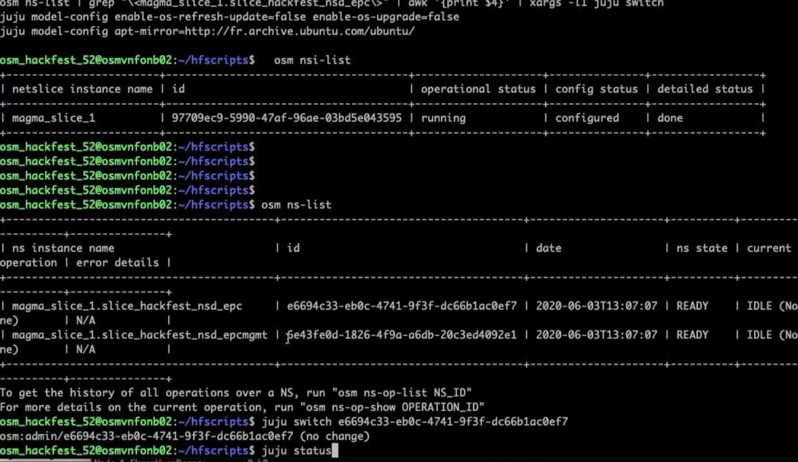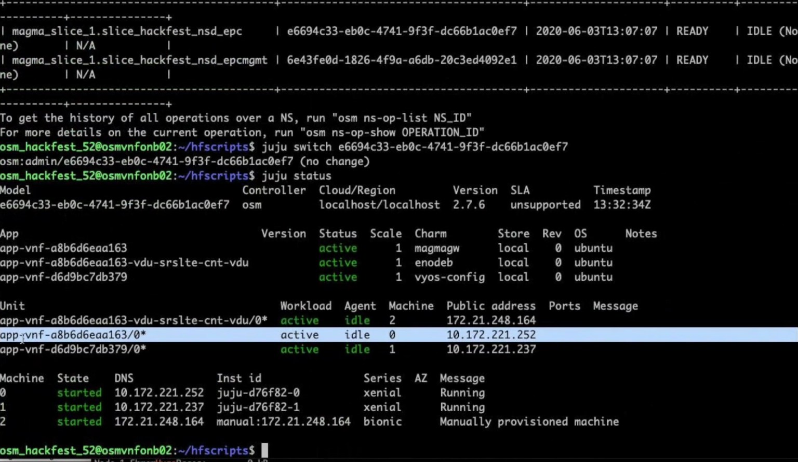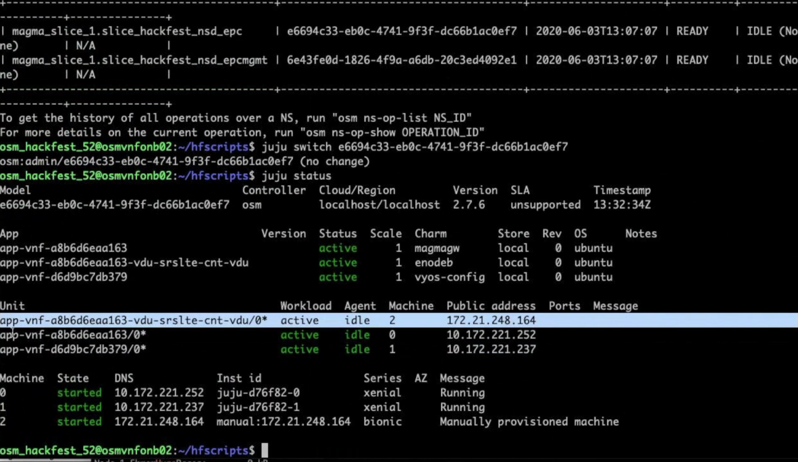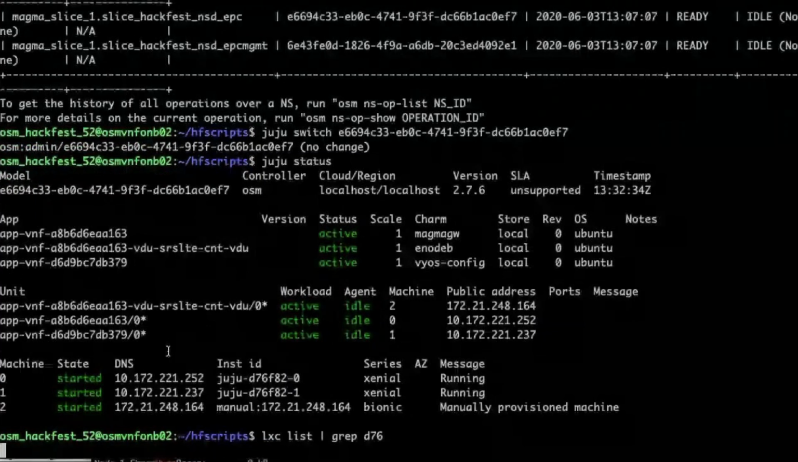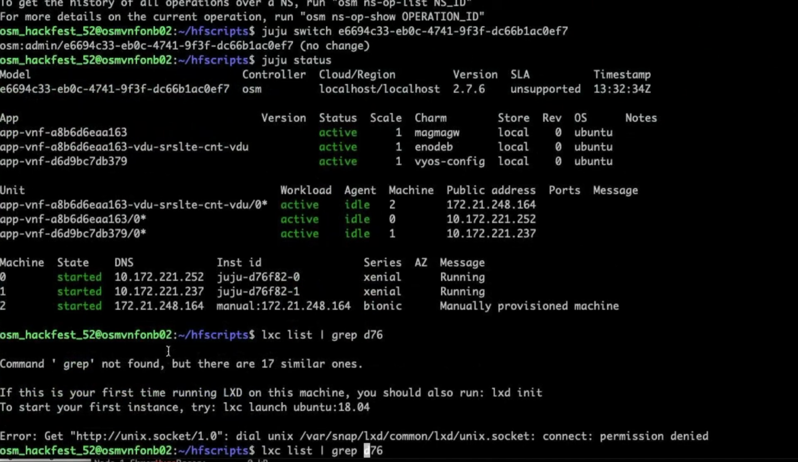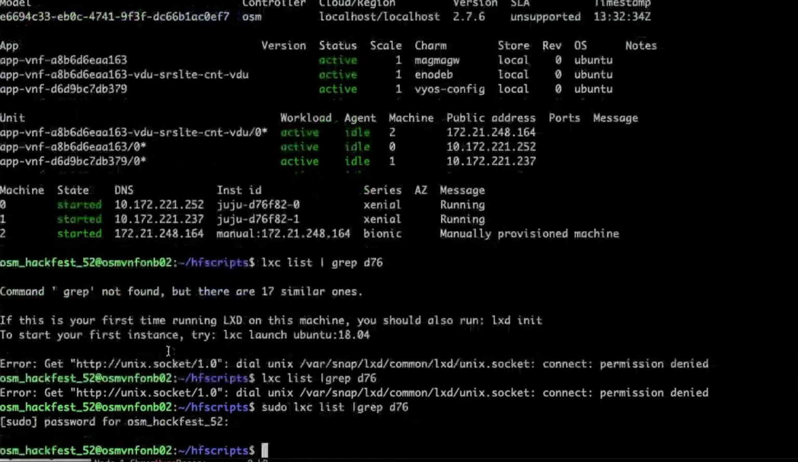PNF or this network service, we see two proxy charms and one native charm. So two charms are running in LXD machines inside this environment. So if I run an LXC list grep for B76, sorry, wrong command, and wrong privileges. Well, I won't be able to run it from this user, but I will show you.